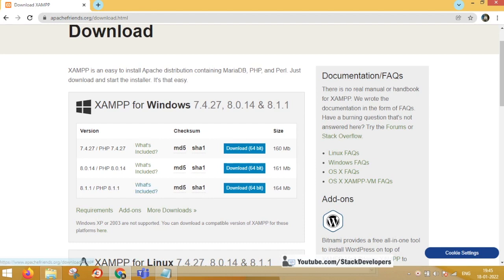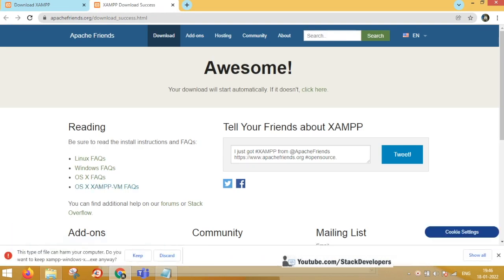We are going to download the latest version of Xampp, that is 8.1.1, so that it will support PHP 8. Ultimately we are able to install Laravel 9, because Laravel 9 requires PHP 8. So I'm going to click on download, and it will take a few seconds, depending upon your internet speed.